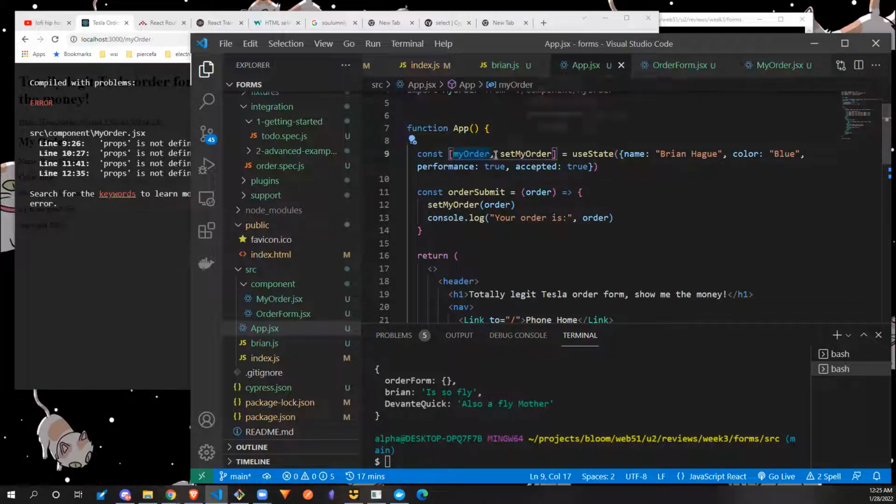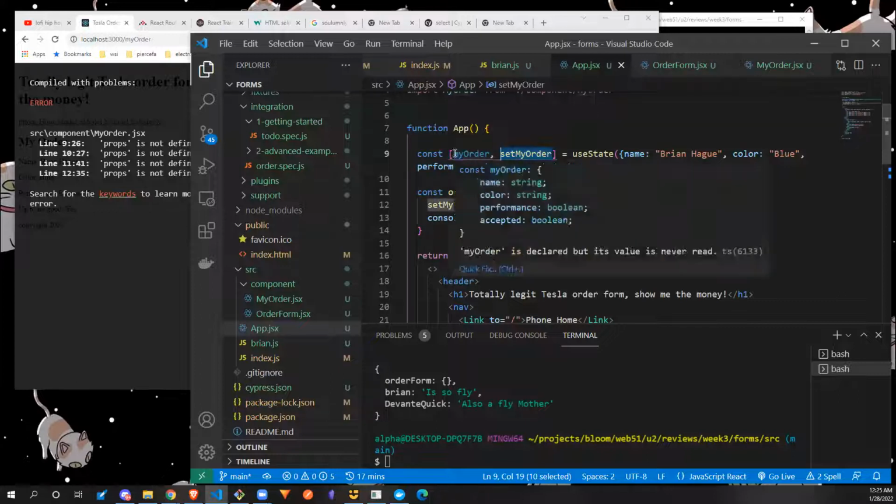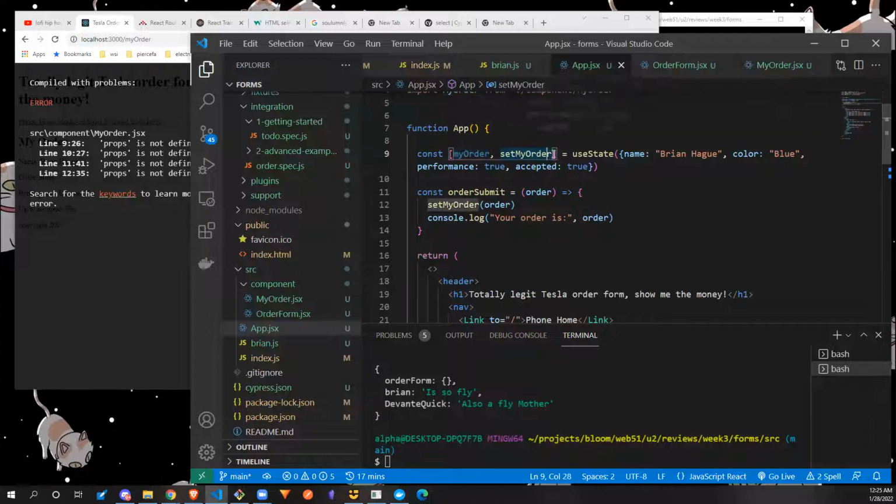So you understand that my order is a variable name, right? You know that set my order is the way that you change the variable my order. So this replaces everything in my order. If I run set my order, it completely wipes away anything that was in here with whatever I set. It lost me already.